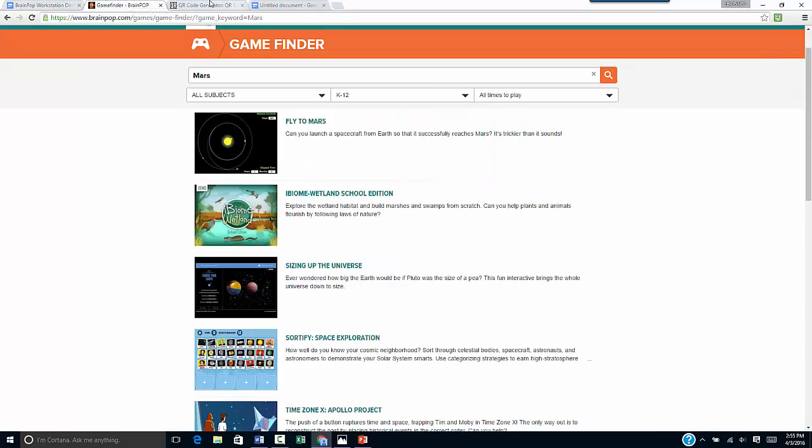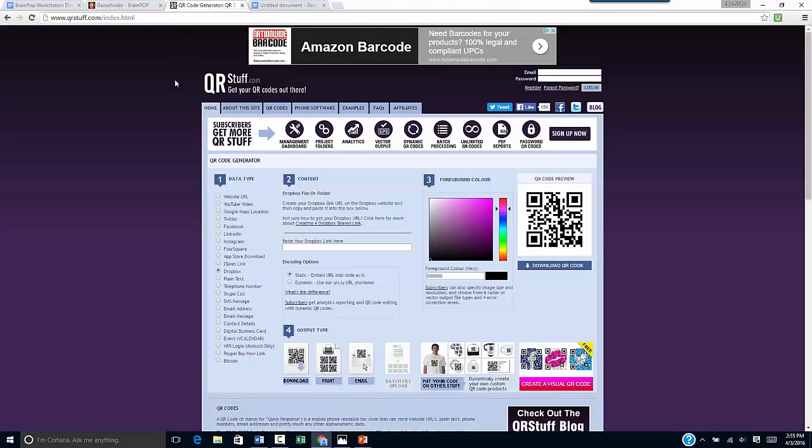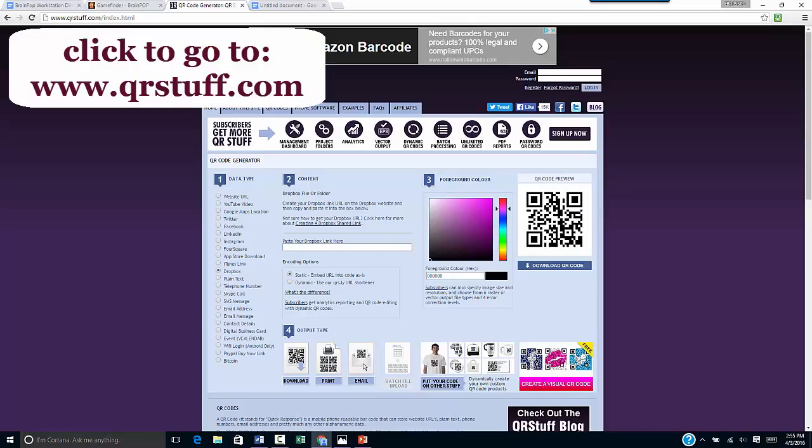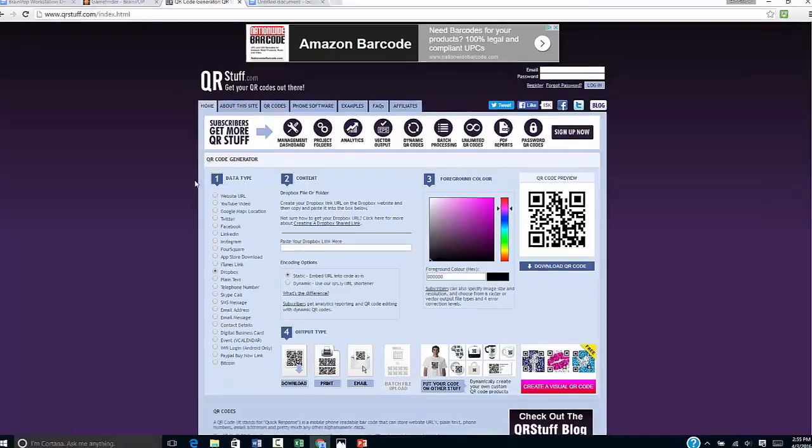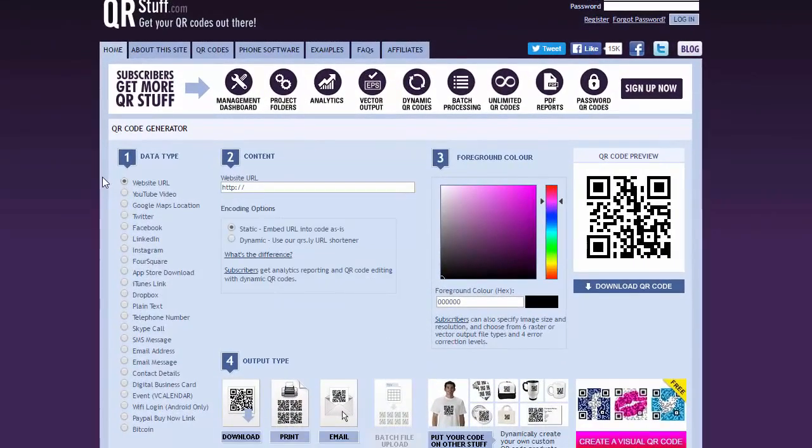Now, to get started, the first thing I'm going to do is create some QR codes. And in this case, I'm going to be using the website www.qrstuff.com. This is not the only QR code creator out there, but I like this one because it's pretty easy and it's free, and it'll handle making QR codes from a lot of popular things, such as website URLs.